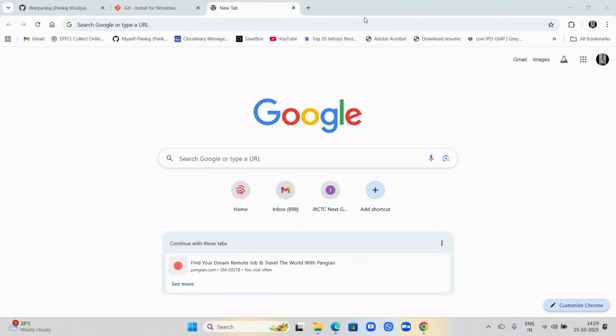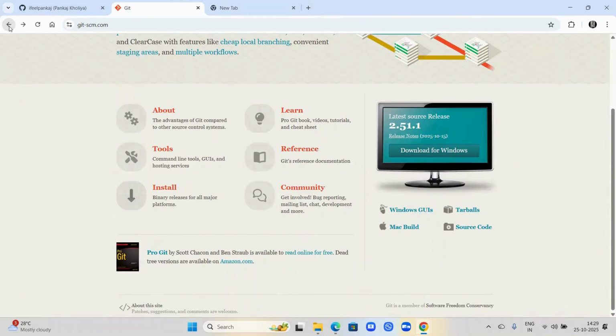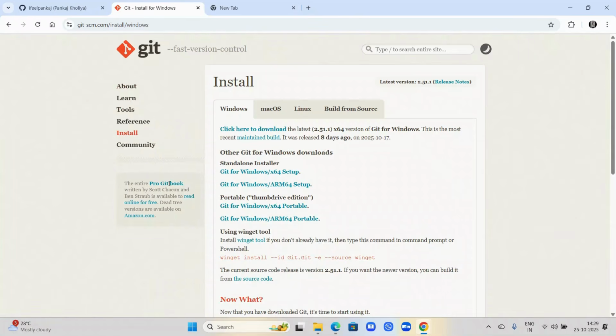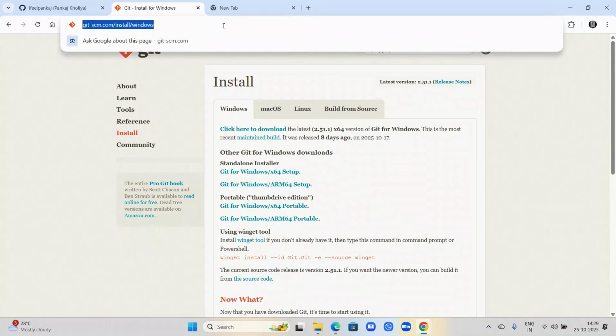Okay, so I'm on my desktop now. Before we start the setup, let's quickly look at a few prerequisites that you will need to configure multiple GitHub accounts. First, you will need Git and GitHub installed on your system. In my case, I have already installed Git. If you haven't installed Git on your system, you can go to the official Git website, click on install, choose your OS accordingly and install Git on your system. Don't worry, I'll paste this link into the description so that you can access it directly.